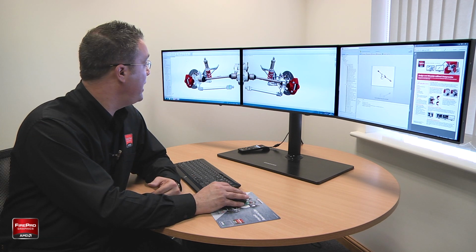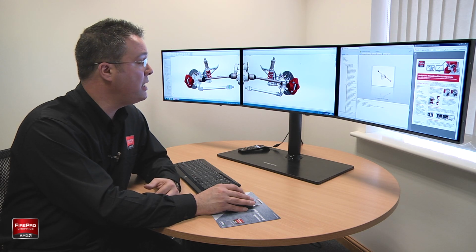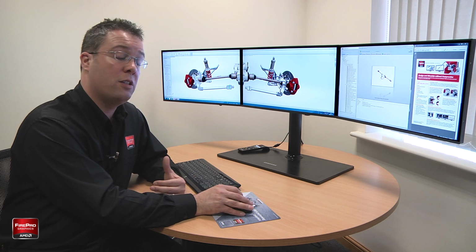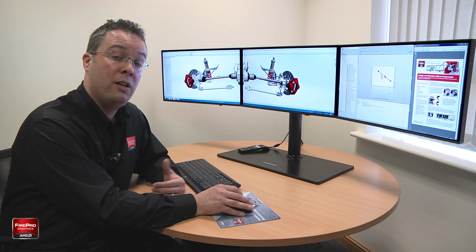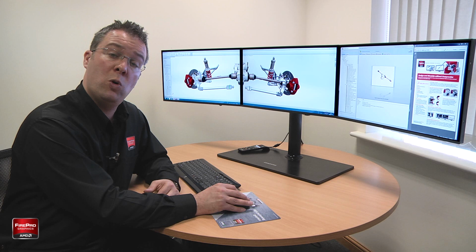Well, firstly, it allows us to maximize the space available when you're designing. As you can see here, we have three screens, and the third screen is there for reference. So for example, it allows me to keep an eye on my emails coming in, but also in this case, be able to quickly find my data using SolidWorks Explorer.